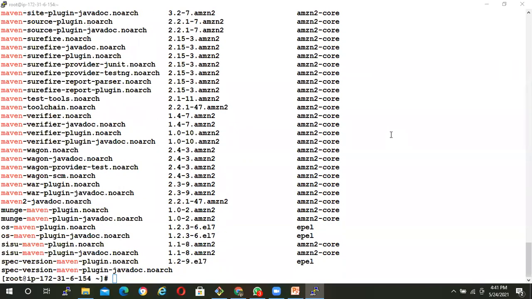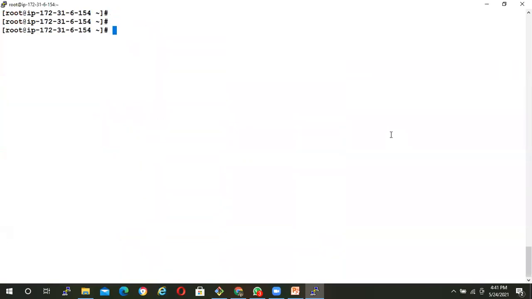So here we are doing the first step. What is the first step? Set up the Maven software. I'm setting it up manually here so we get an idea of how to set it up. That is the reason, nothing else.